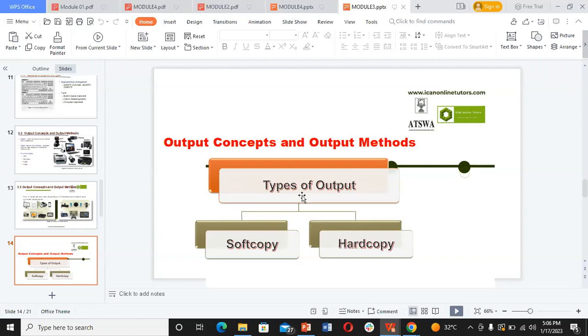Hard copy is in form of a printer. Yeah, hard copy can be in form of a printing card. Hard copy can be in form of a printer, printing out a copy.